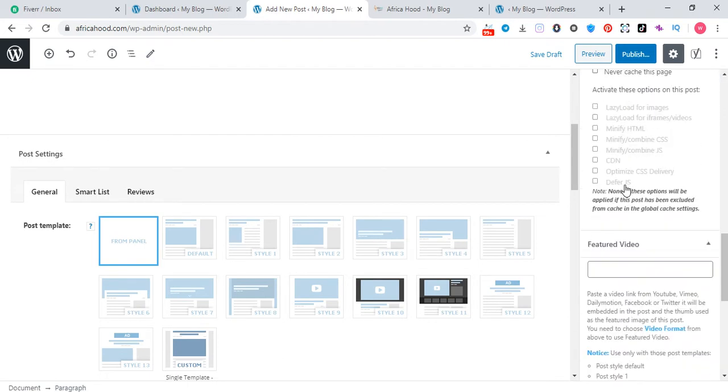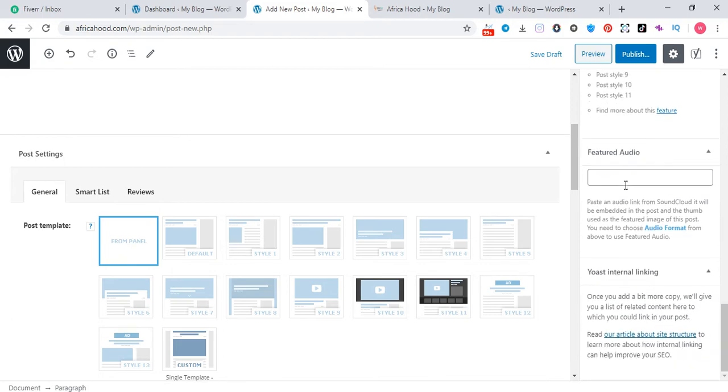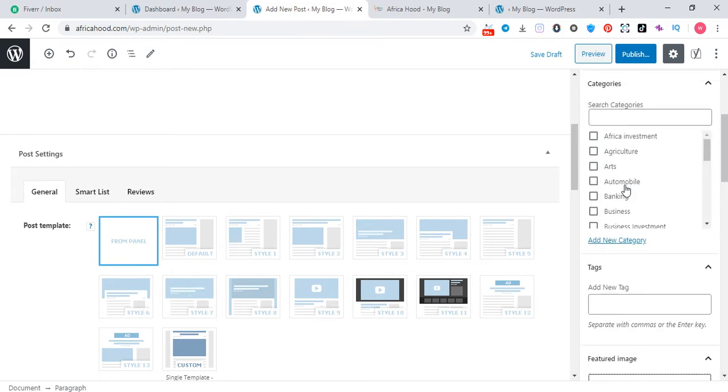Here you will find a section where your category is. Just see, this is your category. So if you are posting news in the politics section, you need to select this. If you need to post in the style section, you need to select this. If you need to post in the travel section, you need to select this. If you need to post in real estate, you need to select real estate.